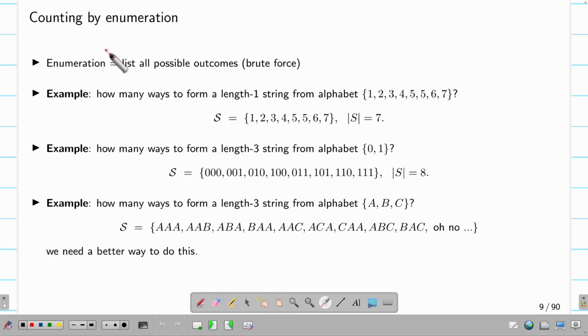So now, basic counting principle. The first basic counting principle is counting by enumeration. Enumeration basically means you use brute force. List all possible outcomes one by one. This is the most naive, inefficient method, but it is also the easiest one. It should be used as the last resort.